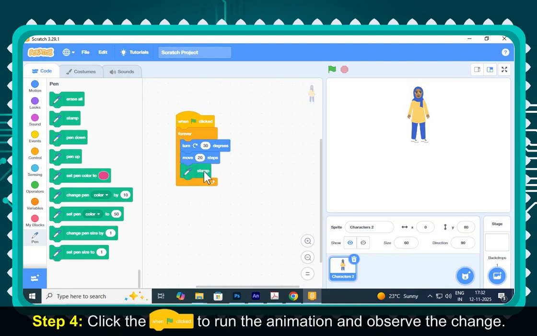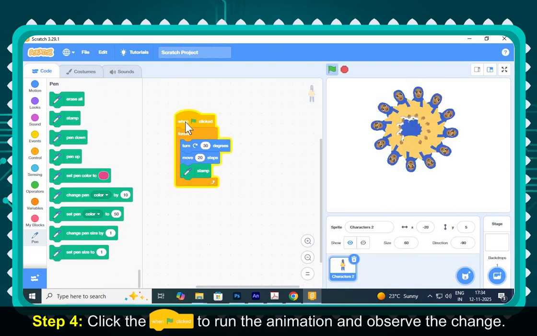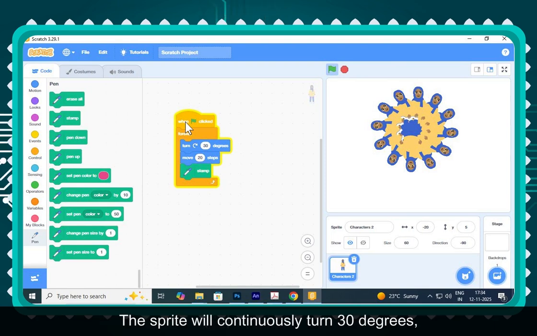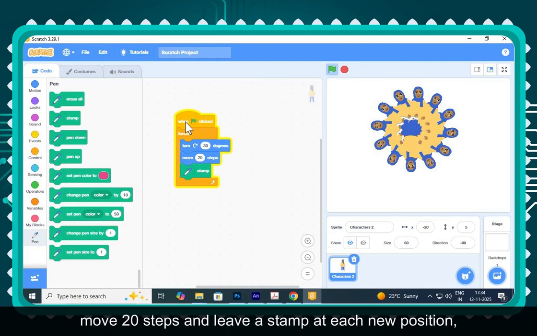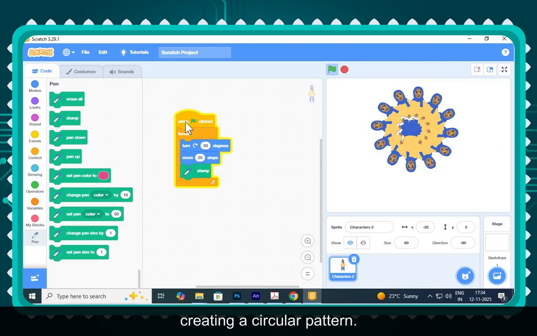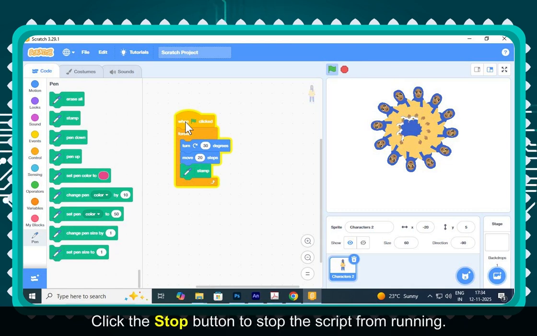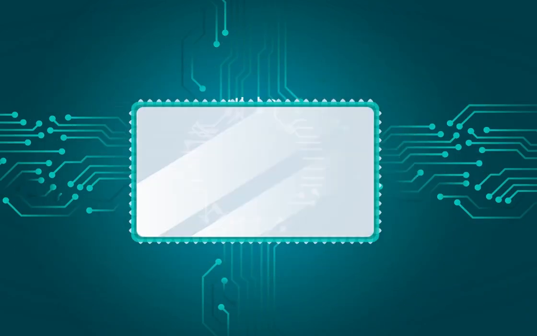Step 4. Click the when clicked to run the animation and observe the change. The sprite will continuously turn 30 degrees, move 20 steps and leave a stamp at each new position, creating a circular pattern. Click the stop button to stop the script from running.